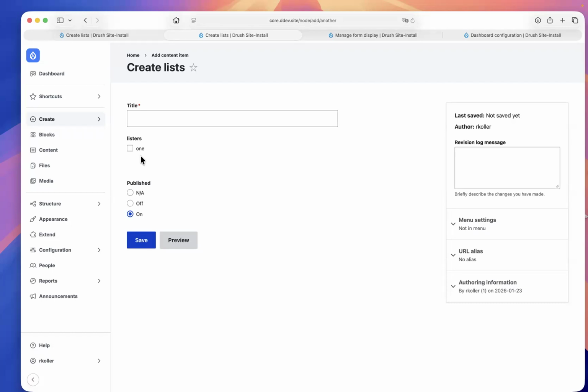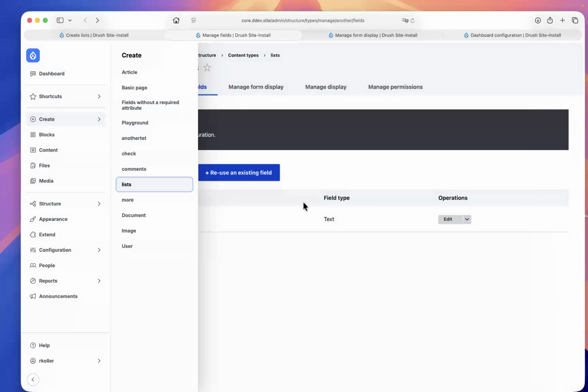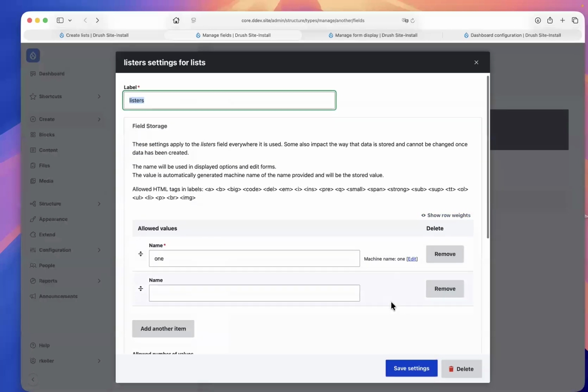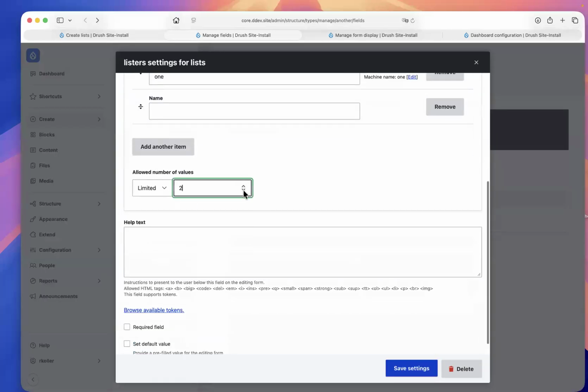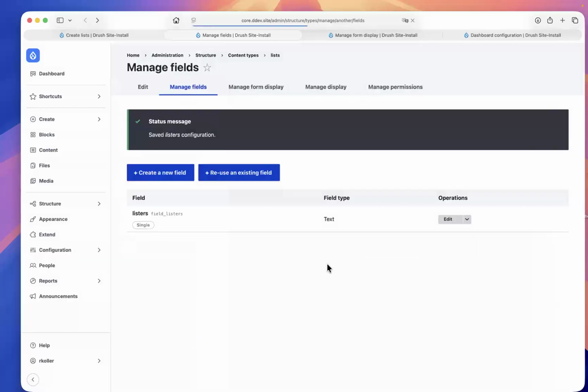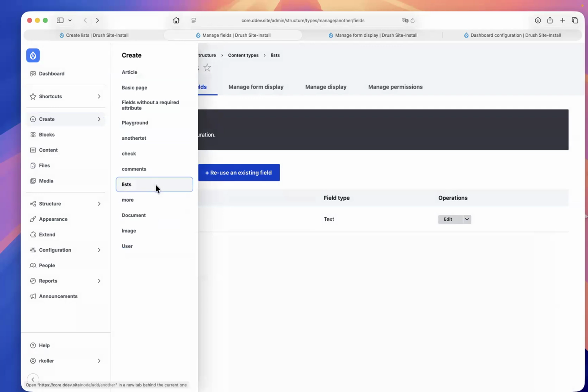And what happens with a cardinality of one? Would it change to radio buttons? Yeah, it should. But again, the question is how it will look.